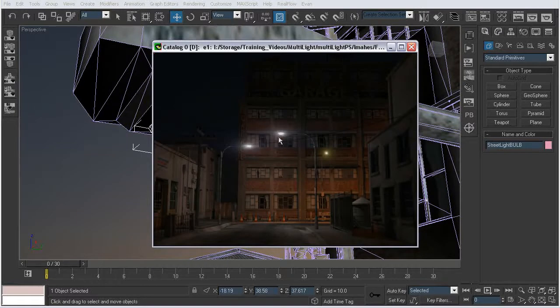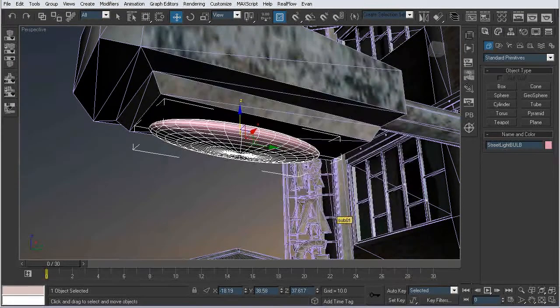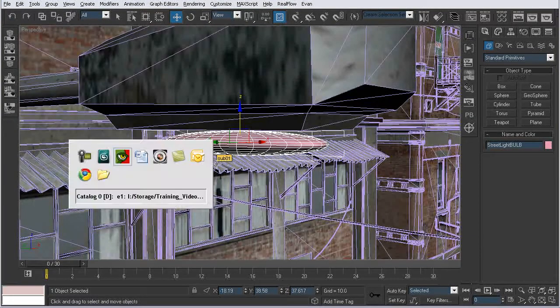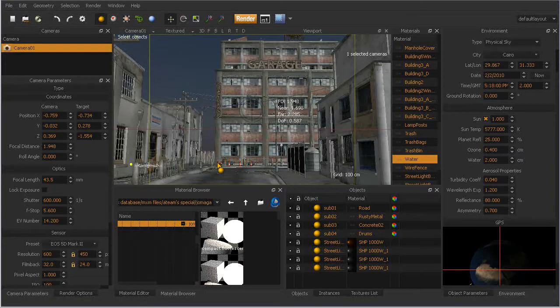So you can't really tell, because the light just glares out, and it looks as if those are actually the street light lenses and things like that, which is kind of the look I was going for here. So that's a quick little tip you can use. Let's jump back into Maxwell Studio.